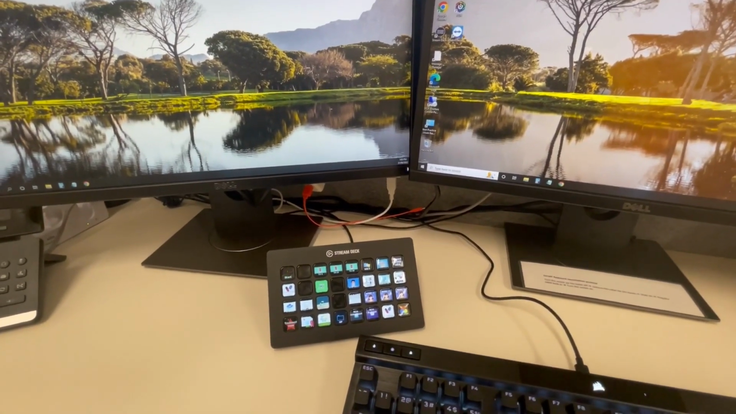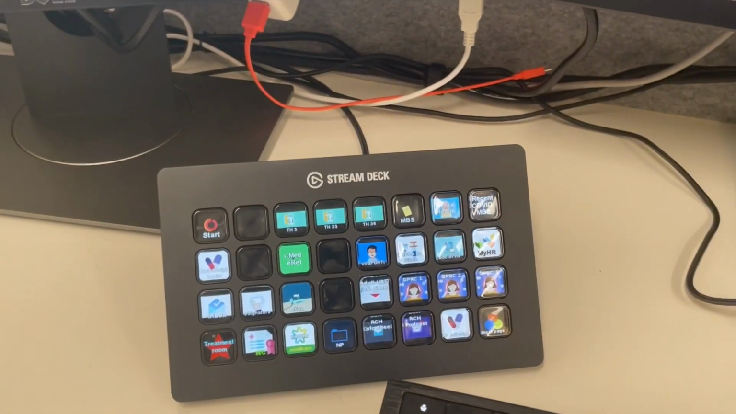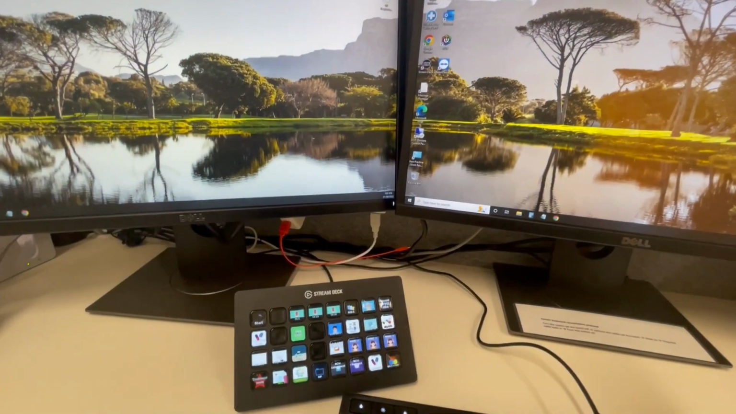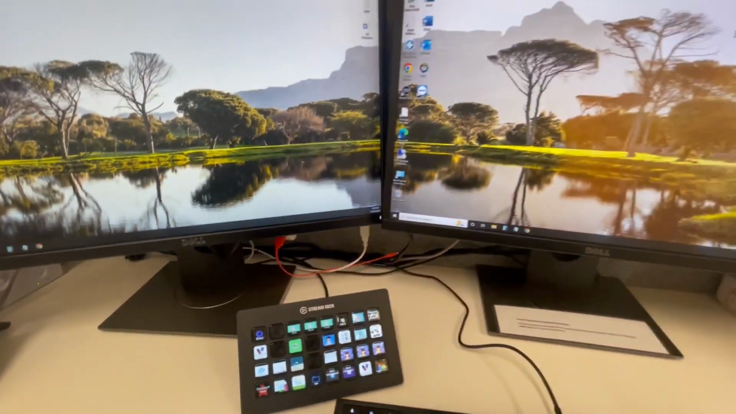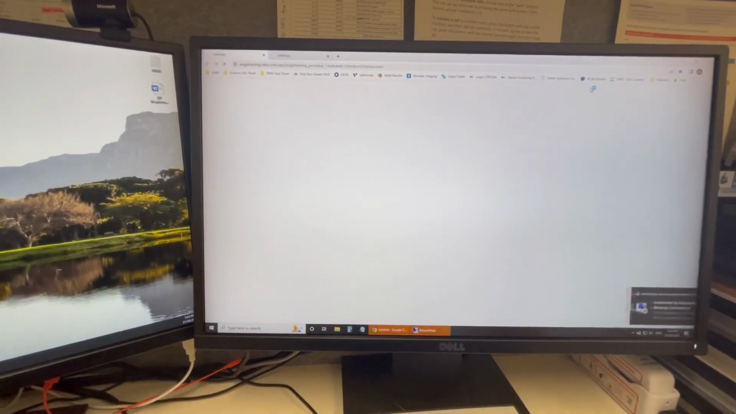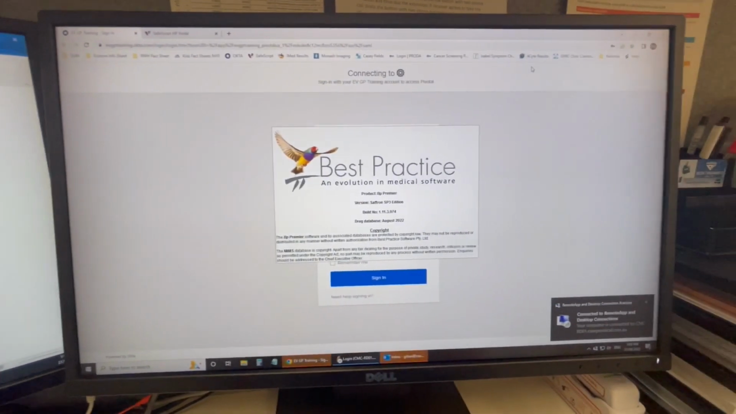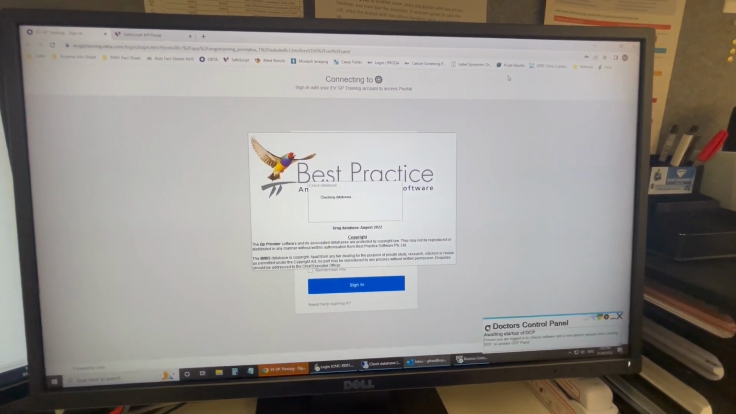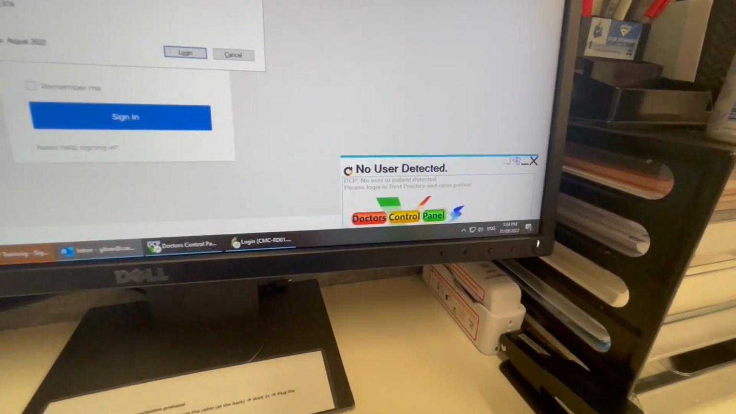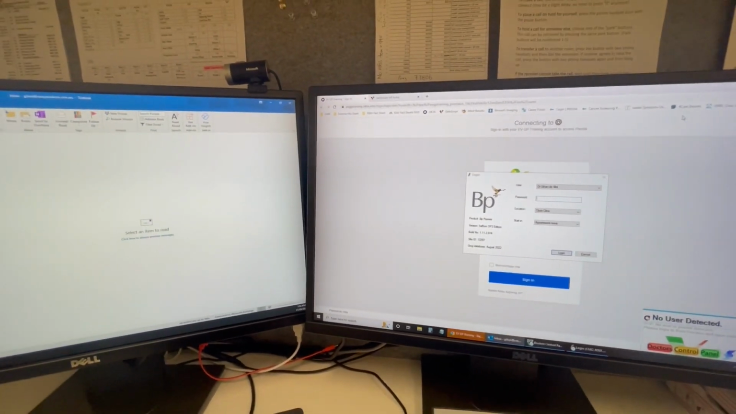So the first button I want to show you today is my start button. This is what I use every morning when I come to work. As the first thing, what it does is it opens up the browser, Outlook, my email, Best Practice, and also the doctor's control panel. So all of that is done using one button, which is quite helpful.